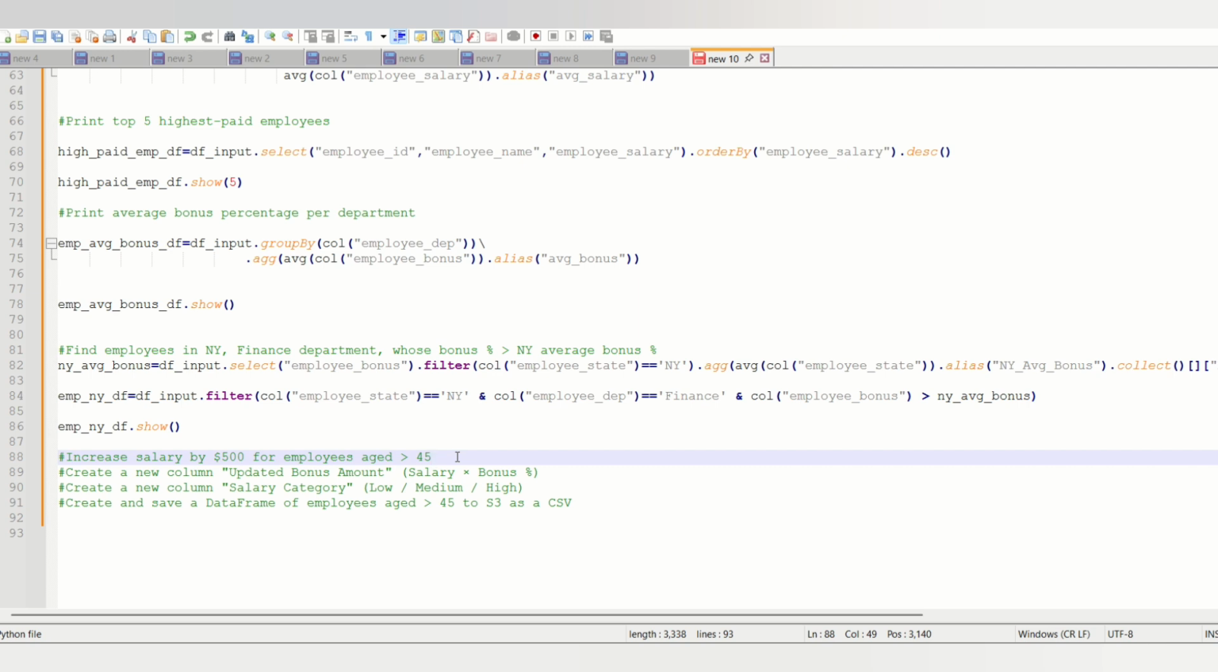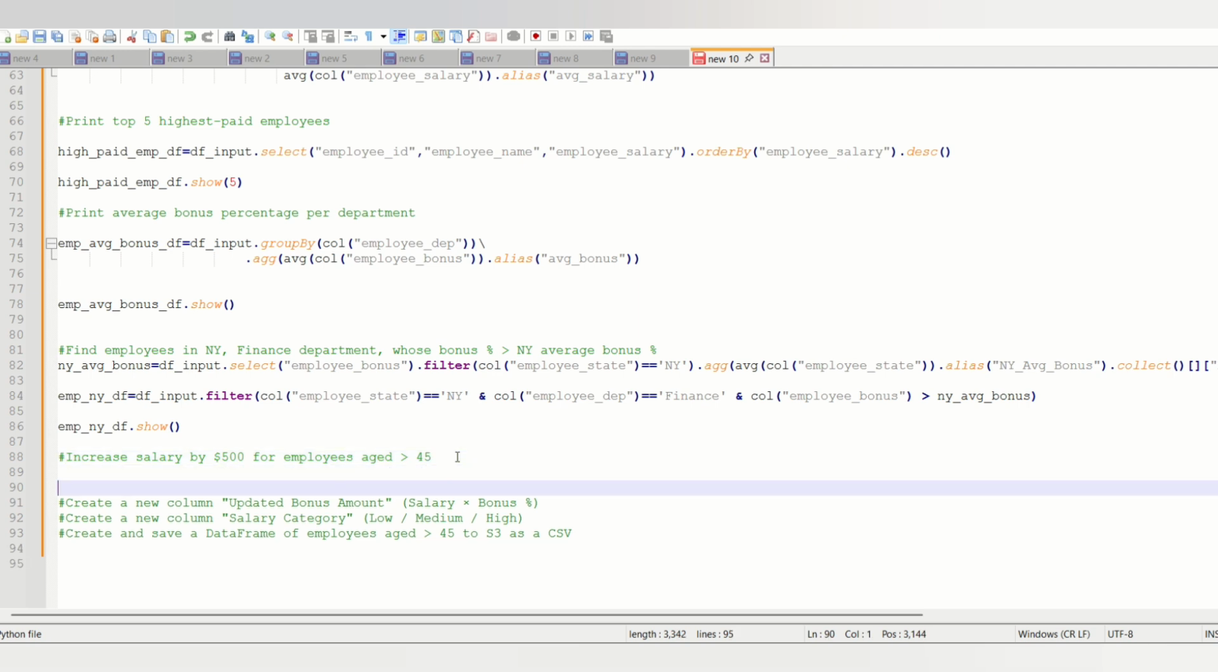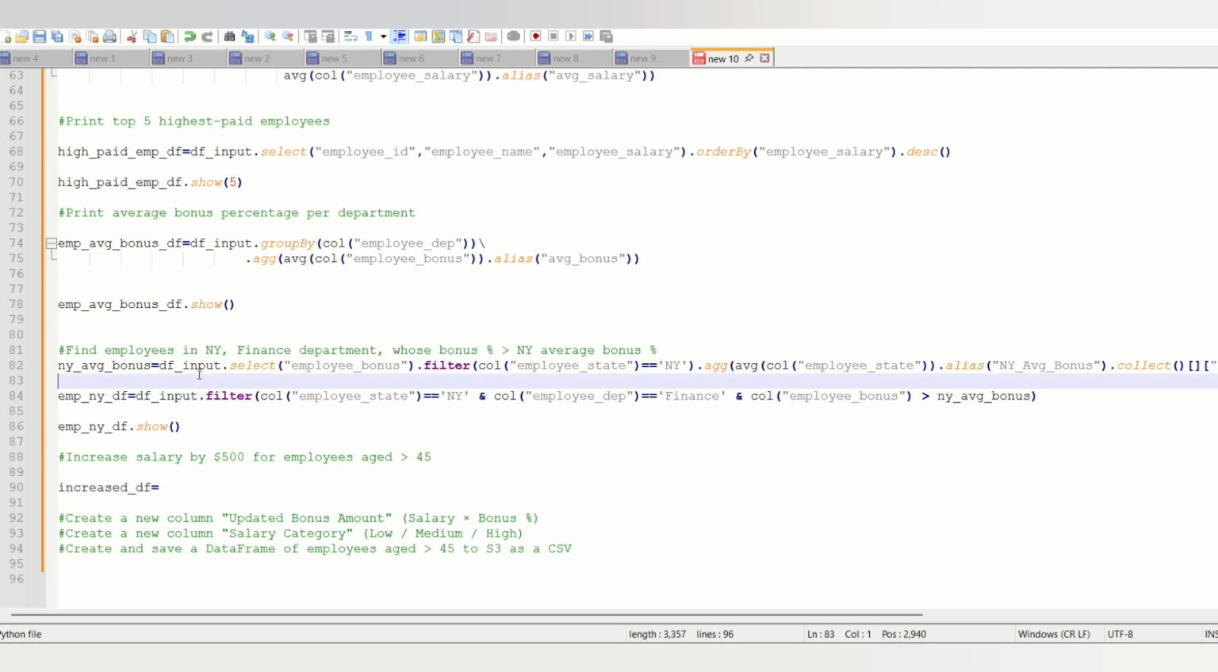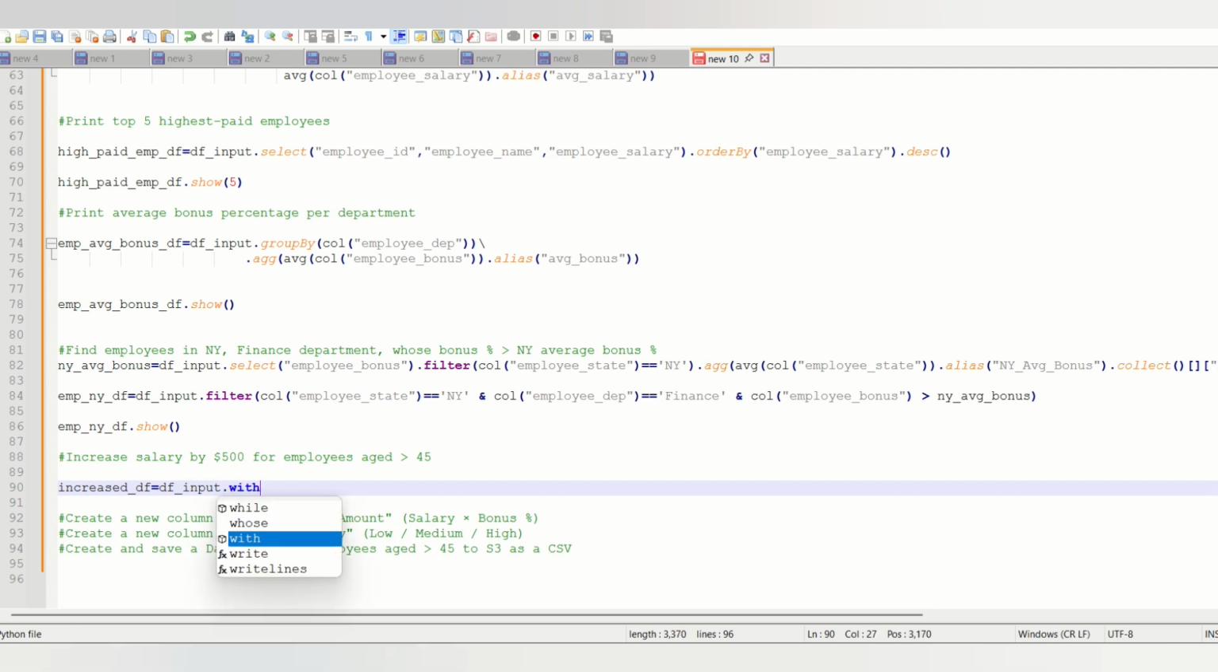Let's move to next problem. Increase salary by 500 for employees age greater than 45. So they are asking us to add a column. So in that case what we can do is we can just add a column using the withColumn function available in PySpark. So let's do it. Increase df equals to, let's take this input df. So here we'll use withColumn.